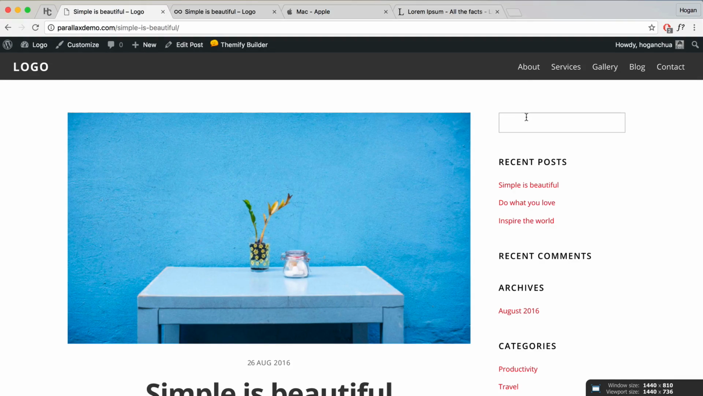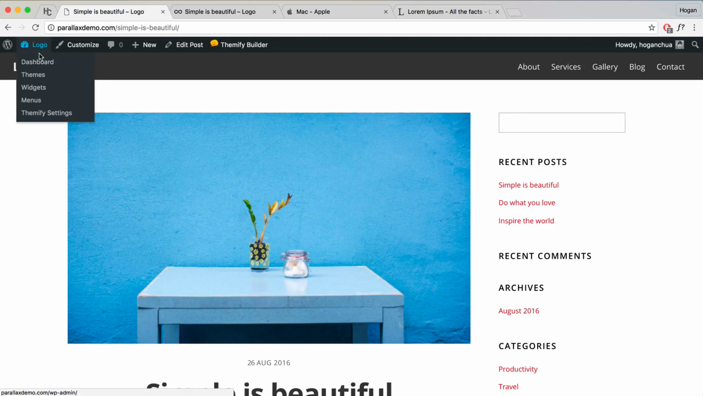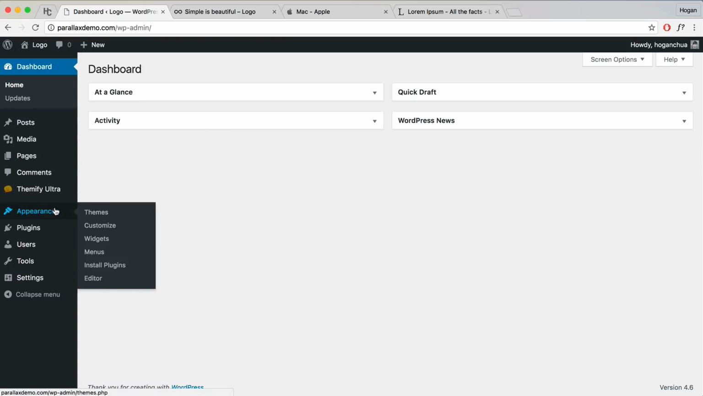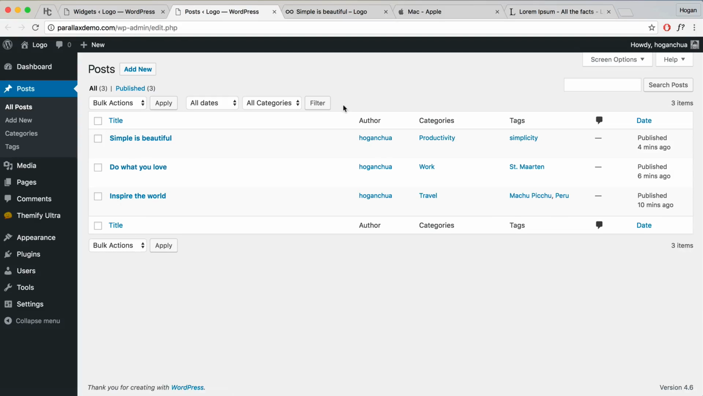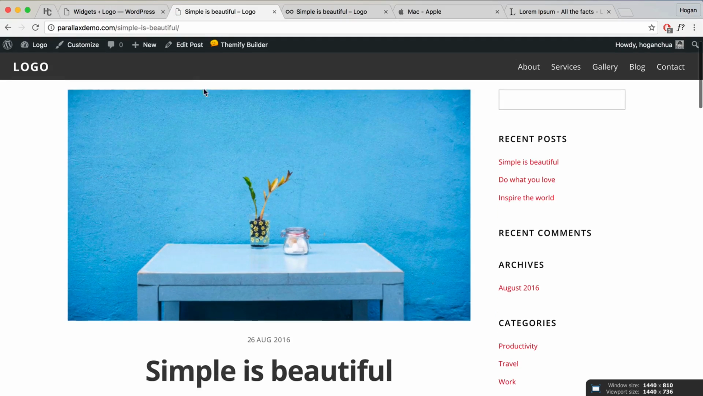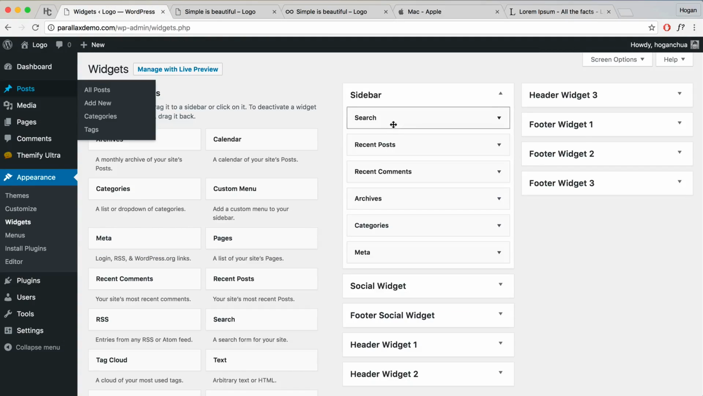And now what I want to show you is the widget area. So let's go to our dashboard here, and then we can go to appearance, click on widgets, and then what we can do is arrange the sidebar. Okay, so I'm going to actually open this up in a new tab so you can see what is happening. So click on view.